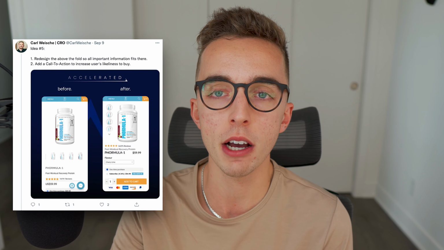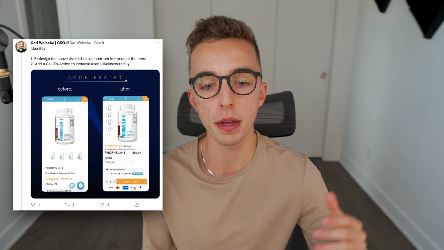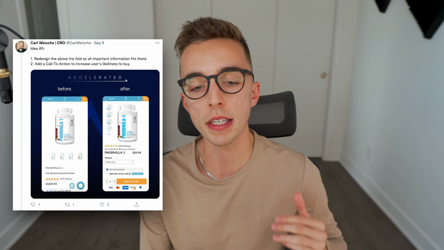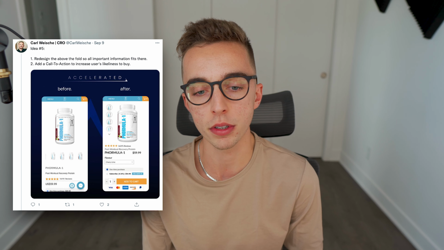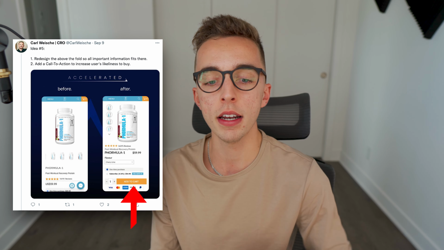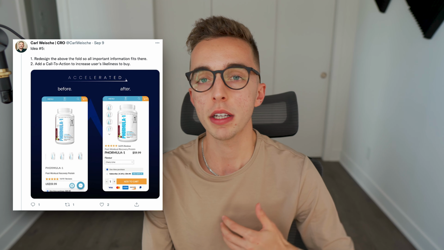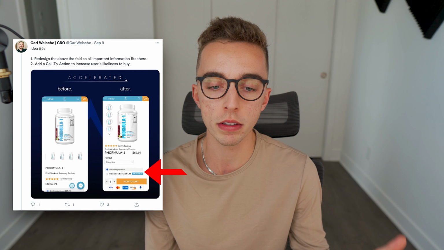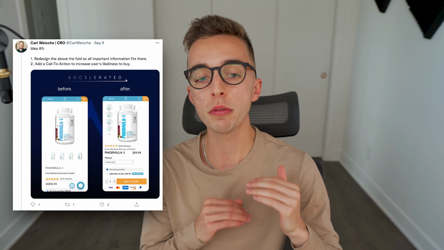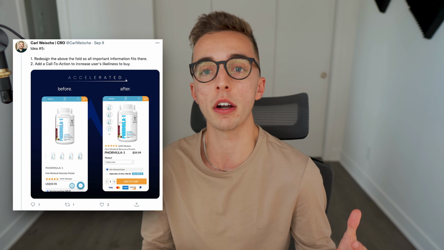So I'm going to throw on screen right now an example from Carl Weisch from Twitter actually, who's a very great CR consultant. Carl showed a bit of a before and after where he's moving a lot of the information above the fold. In that case, he moved above the fold the add to cart button, the quantity, also the payment processors, the options for somebody to either purchase as a one-time or subscribe. So he moved a bunch of the information above that fold to make the decision easier and quicker for the customer to make.